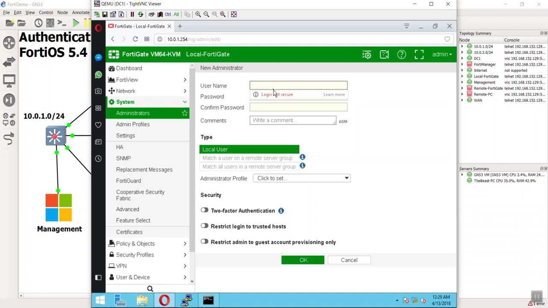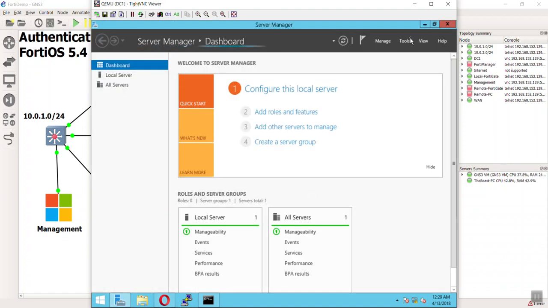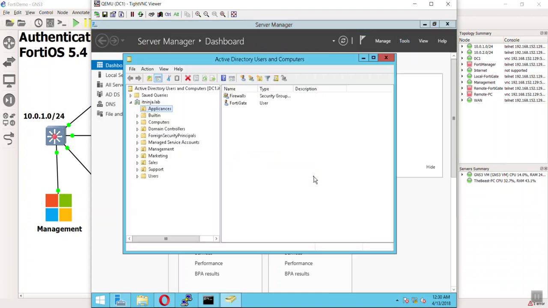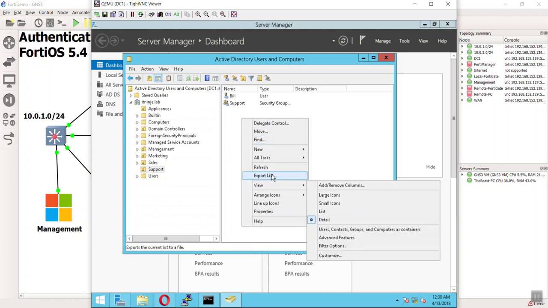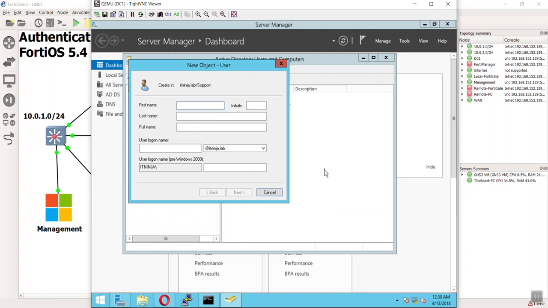But before I can do this, a couple of things need to happen. For starters, Devon needs to get hired. All right, so I'm going to go back here to my domain controller. I didn't create a Devon account, so I'm going to go to users and computers. I'll be a part of the support group. All right, and I'll say, okay, new, there we are, new user. I'll call this Devon. Devon.